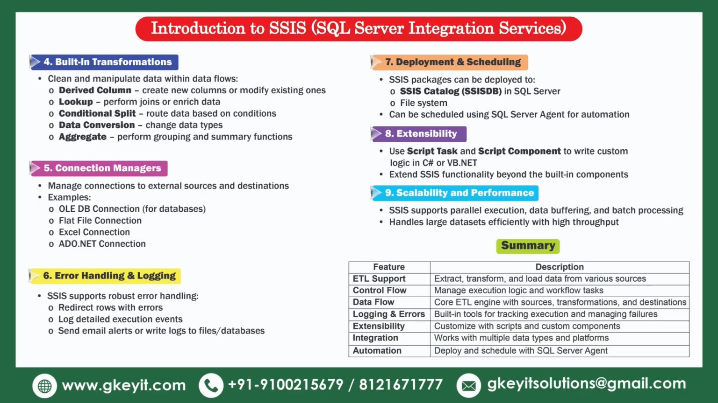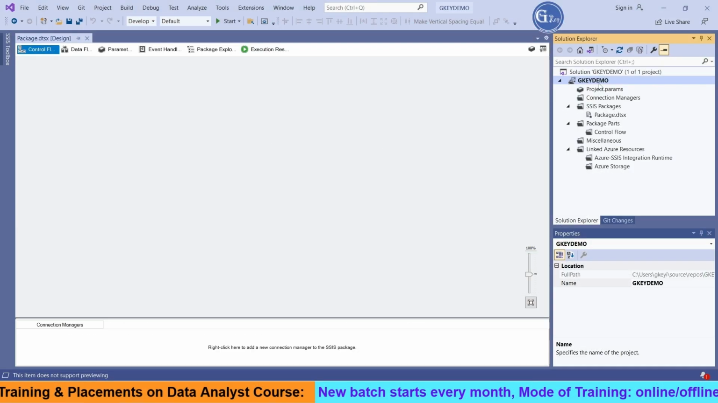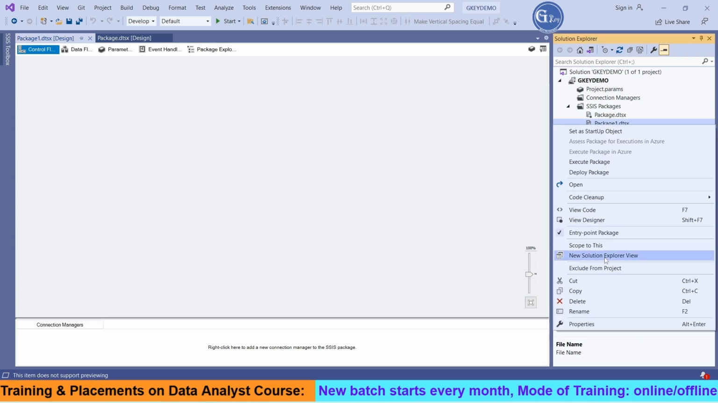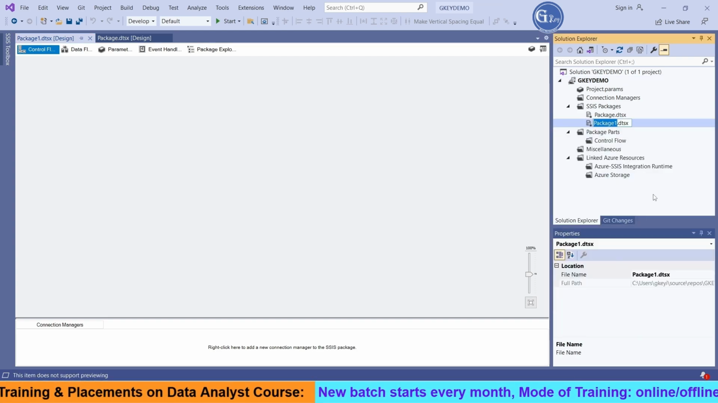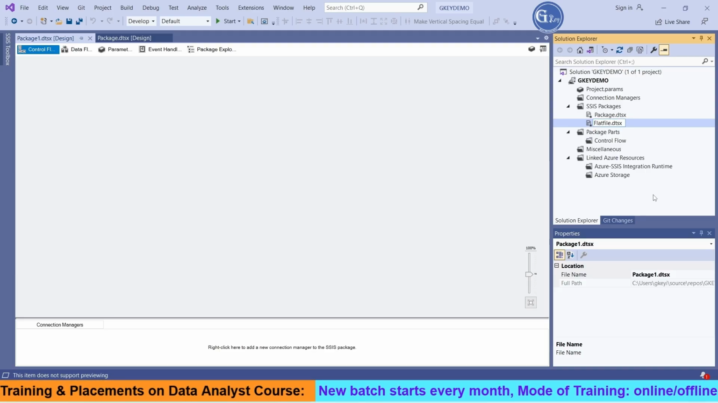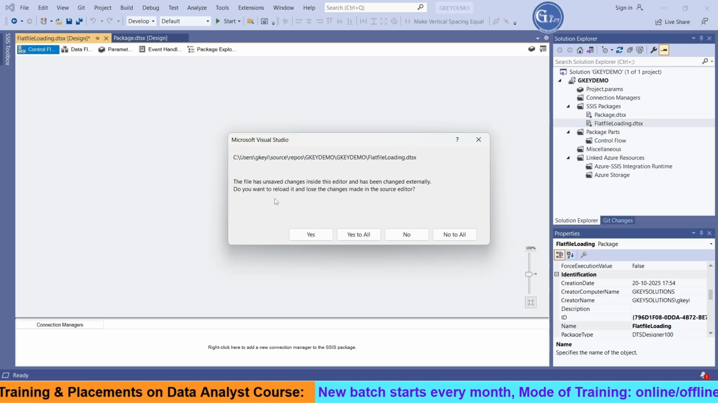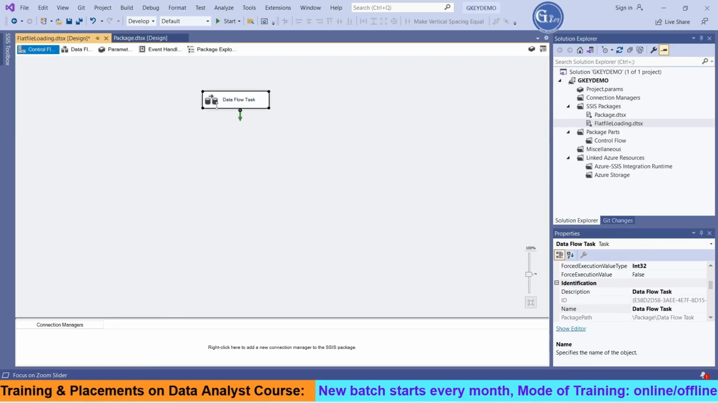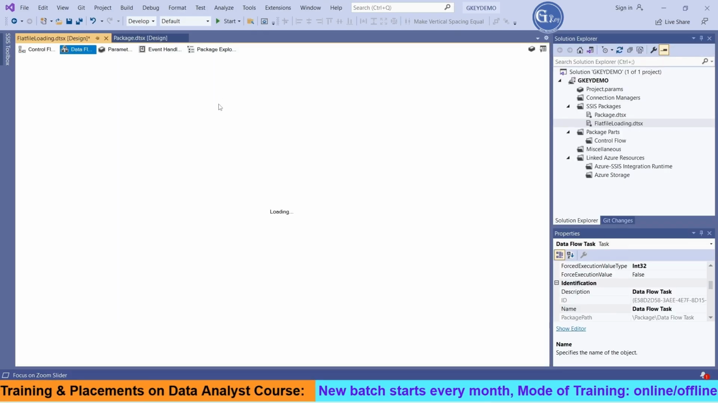Now we are at SQL Server Integration Services and the project is GKey demo. Now we are creating a new package. We are just renaming this package as FlatFile loading. To do that, first we have to take the data flow task. Why? Because it supports sources, transformations and destinations.